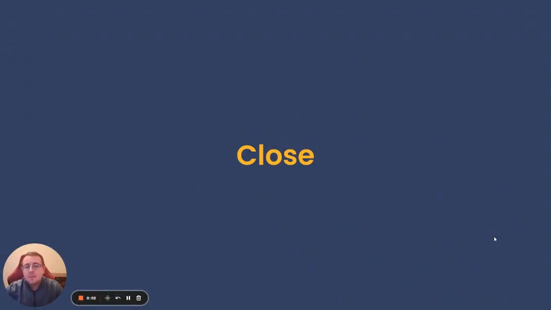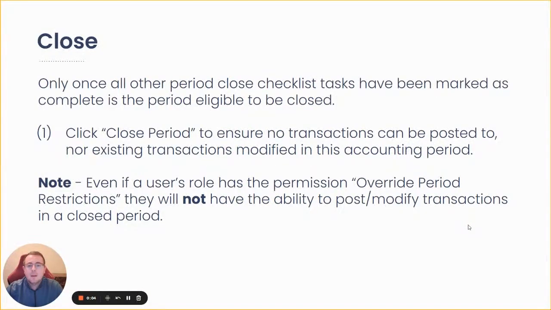All that we have left to do now is close the period. So once all of the period close checklist tasks have been marked as complete, the period will then be eligible to be closed. All you would need to do is navigate to that final task, click on close period to ensure that no future transactions can be posted or modified within the accounting period.